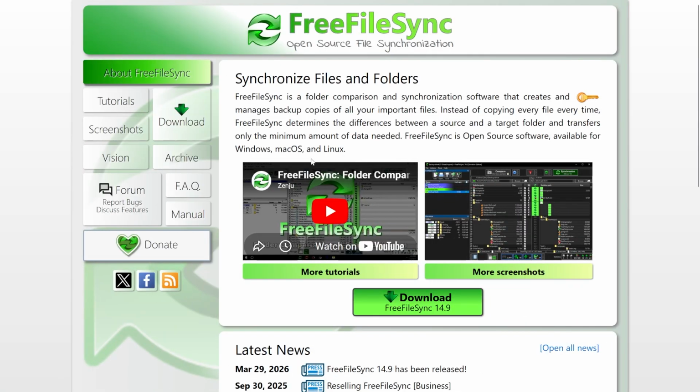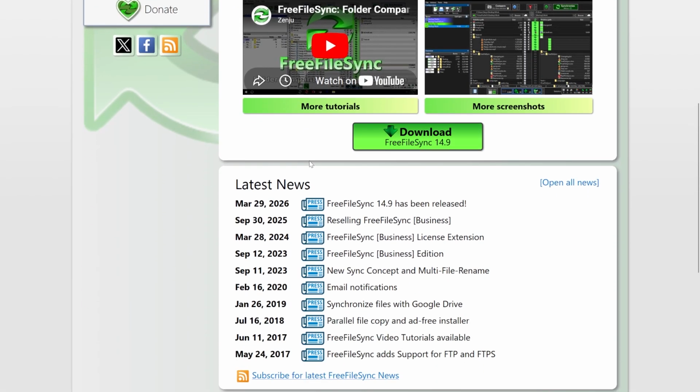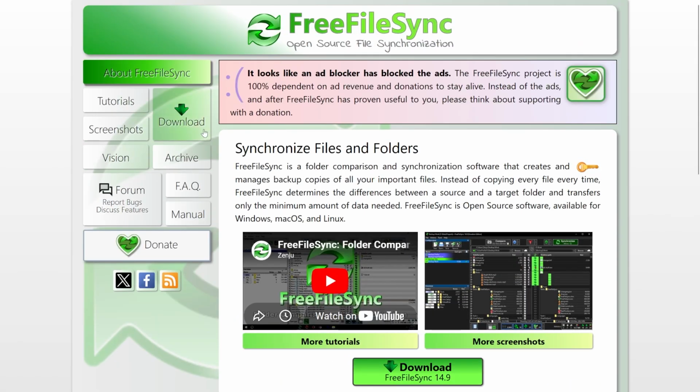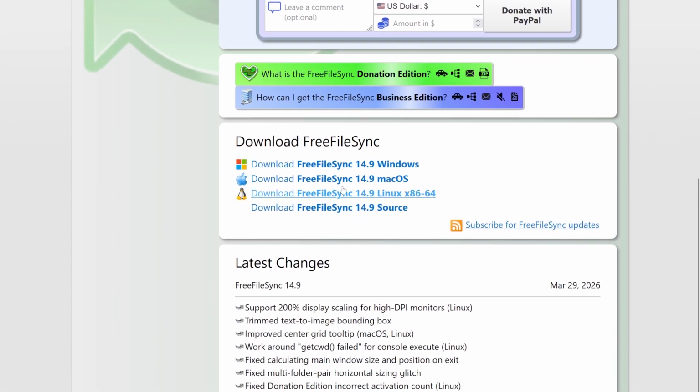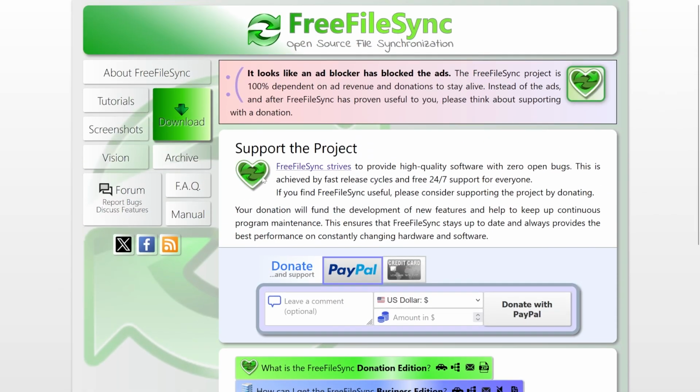Finally, FreeFileSync is open source. Anyone can use it, and anyone can make their own version of it. It's made by honest software developers who want to make a great tool instead of a big company who wants to make a lot of money.